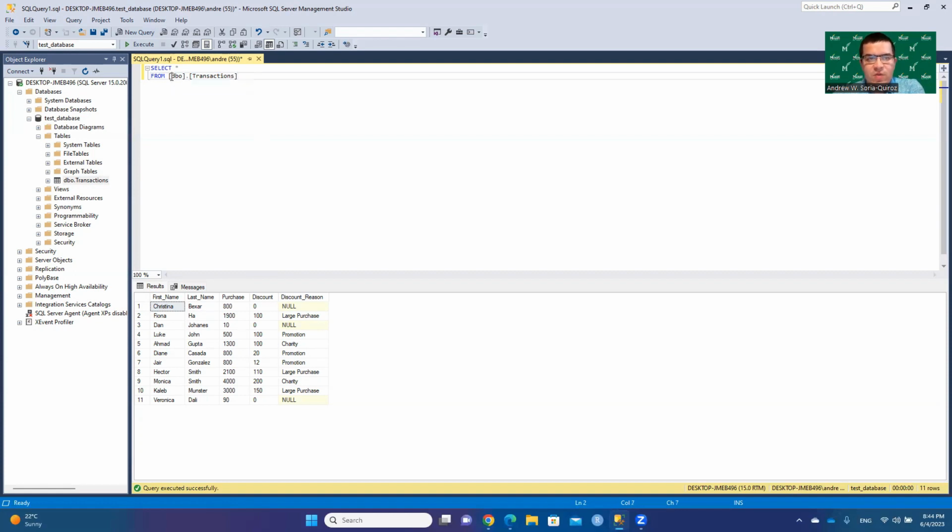Now, this is in dbo, which is the standard schema for Microsoft SQL Server, and the table is called transactions. You can see here, it has 11 records. The table has the first name of your customer, the last name of your customer, the purchase amount that that customer made, the discount that we gave that customer, and the discount reason.